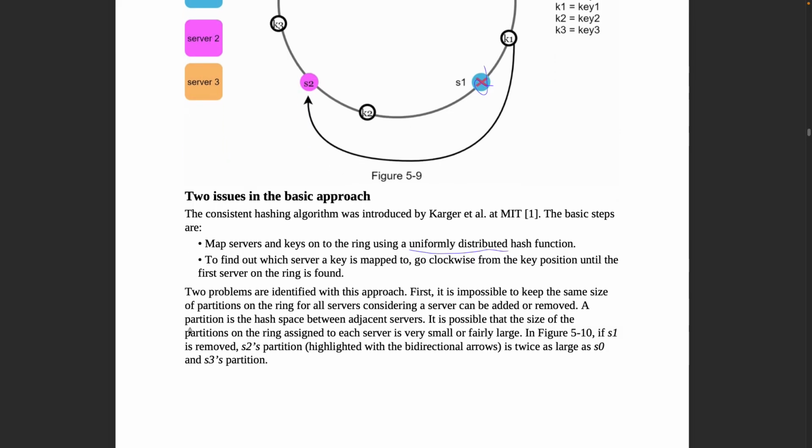Two problems are identified with this approach. First, it is kind of impossible to keep the same size of partitions on the ring.